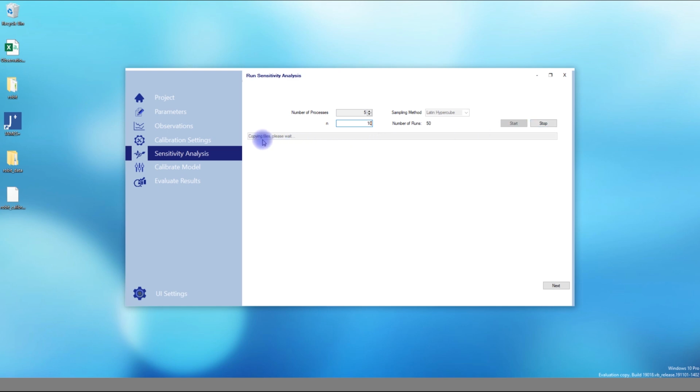So now it's copying the files. It duplicates the TxtInOut folder into 5. This is important to know in case you don't have enough storage on your computer. I'll speed up the process.